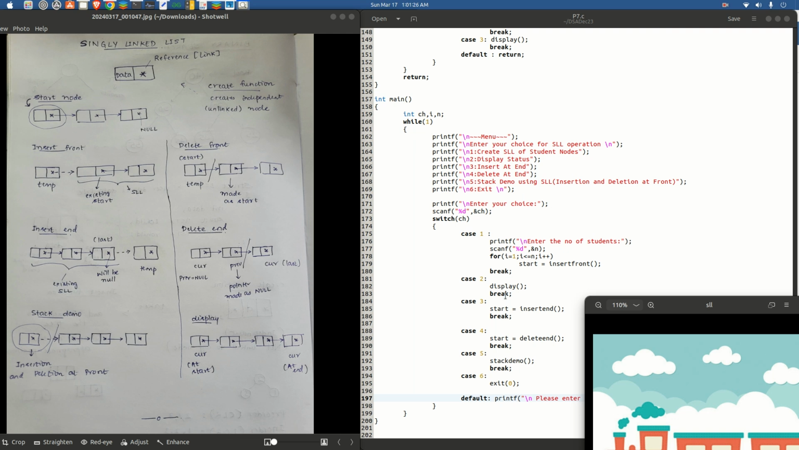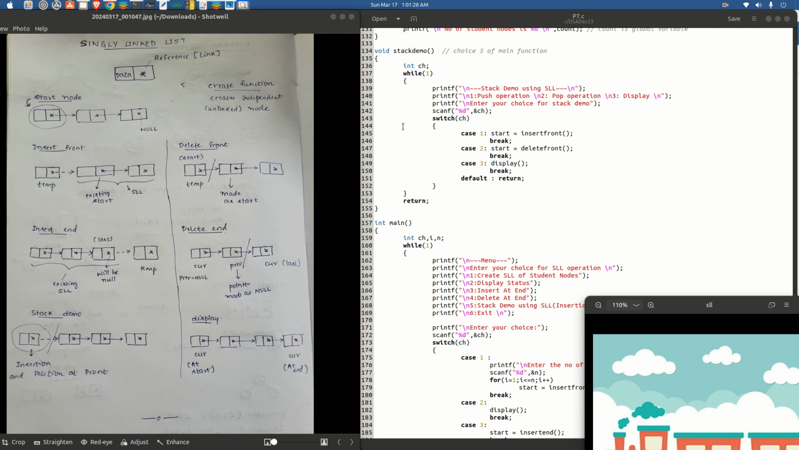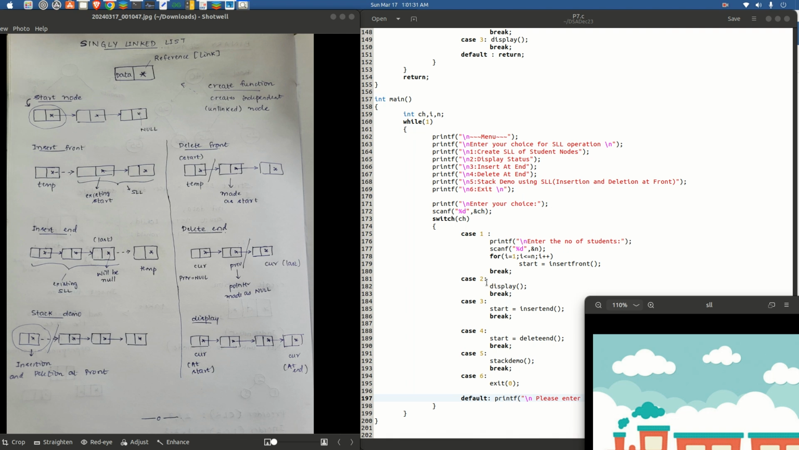For case 2, display status, we call the function display, which we just saw a while ago. Next, case 3 will be for insert at the end, so it will call the respective function insert end. Case 4 is delete at end, so it will call the function delete end. And case 5 is stack demo using SLL. So basically we demonstrate insert end and delete end in separate choices, but for insert and delete at front we are calling it a stack demo, and we are calling this function called stack demo. We will understand what is happening in the stack demo function.